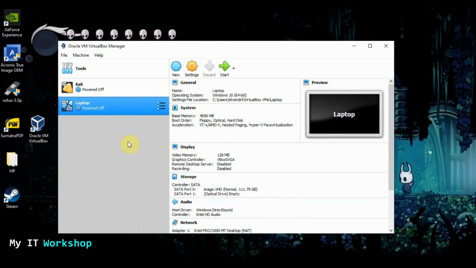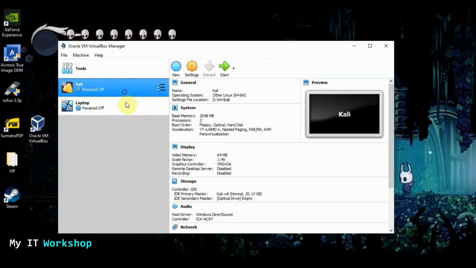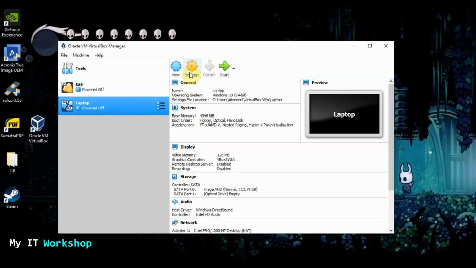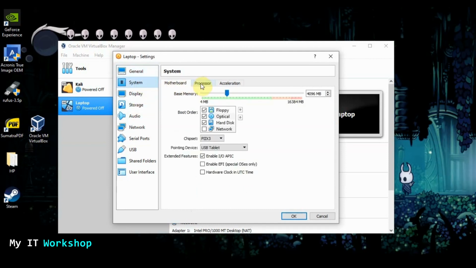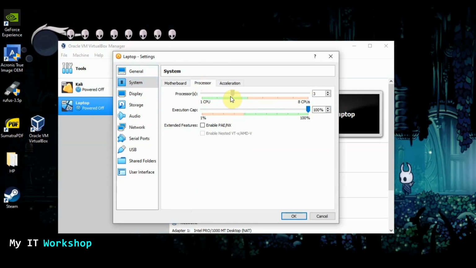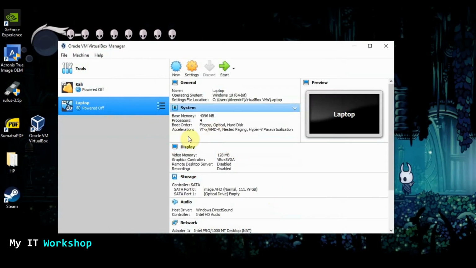So here we are. We can select these 2 machines. I'm going to select laptop because that's the one I need. I'm going to go to settings. I go to system, I go to processor, and now I can give it more CPUs. In this case, as you can see, I have 8 CPUs. I'm going to give it 4. As you can see here, I didn't decide, so I'm going to give it 4 at the end. But you can give it at least 2 if I remember correctly.